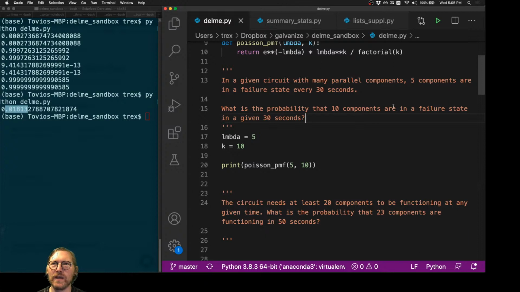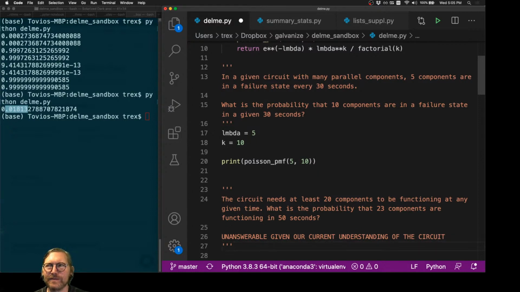Notice in our original problem statement, we said on average 5 components are in a failure state every 30 seconds. The circuit needs at least 20 components to be functioning. We don't know how many components are in the circuit, so we don't know how to answer this question. What is the probability that 23 components are functioning in 50 seconds? This actually doesn't have any meaning at this point. So I'm going to say just unanswerable given our current understanding of the circuit. We need more information, and that's fine. We need some average number of components functioning, right? But we have a lambda for the number of components that are in a failure state in 30 seconds. We need something that tells us how many components are functioning in a given span of time. So we can't answer that question.